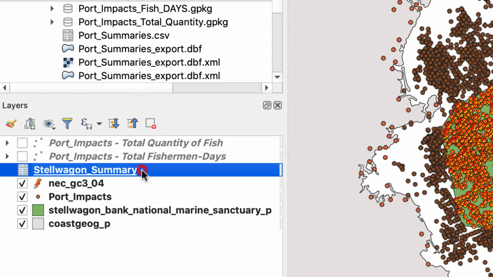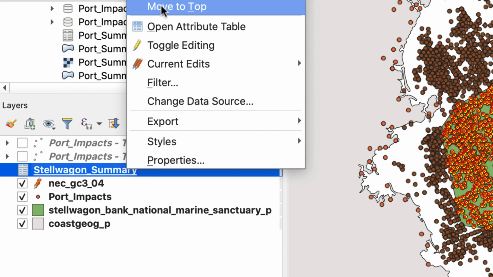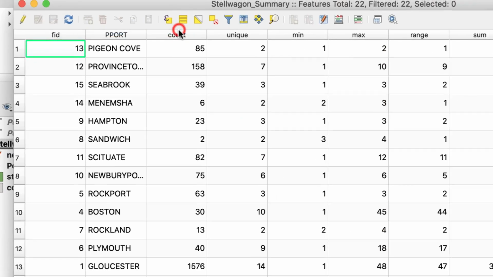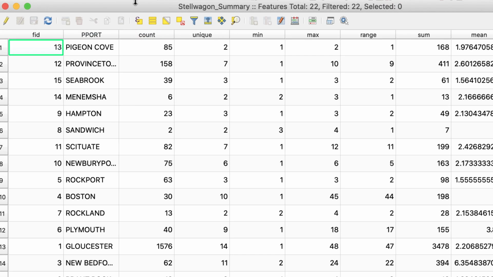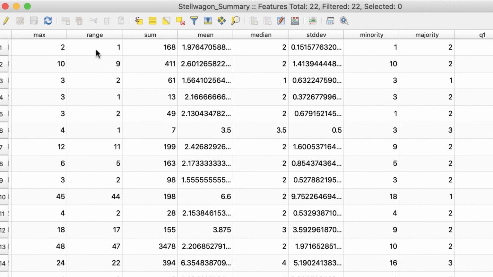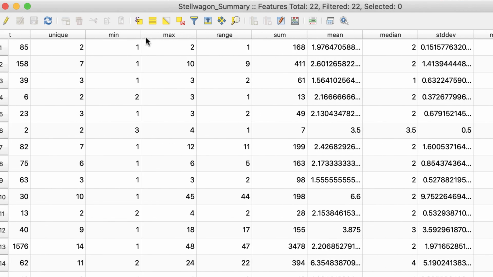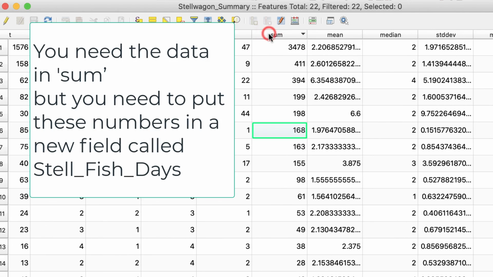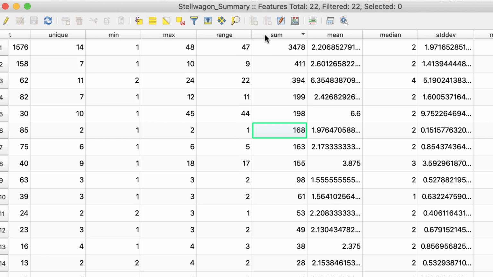And as you should know by now, this is just a table. It is not actually a GIS layer yet. It's just a data table. And we can open up the attribute table and we can see our figures for each port. And just like we've seen in part 1, we have a lot of statistics calculated. And the one we're interested in is going to be sum. Now again, we need to do a couple more things here, but we can see that each port has the sum of their fisherman days, because that's the statistic that we calculated.